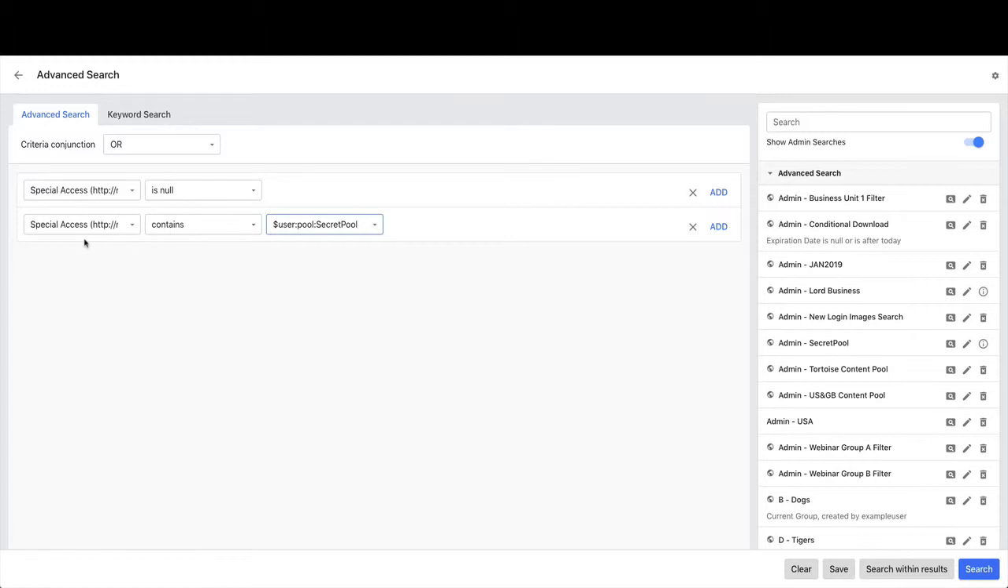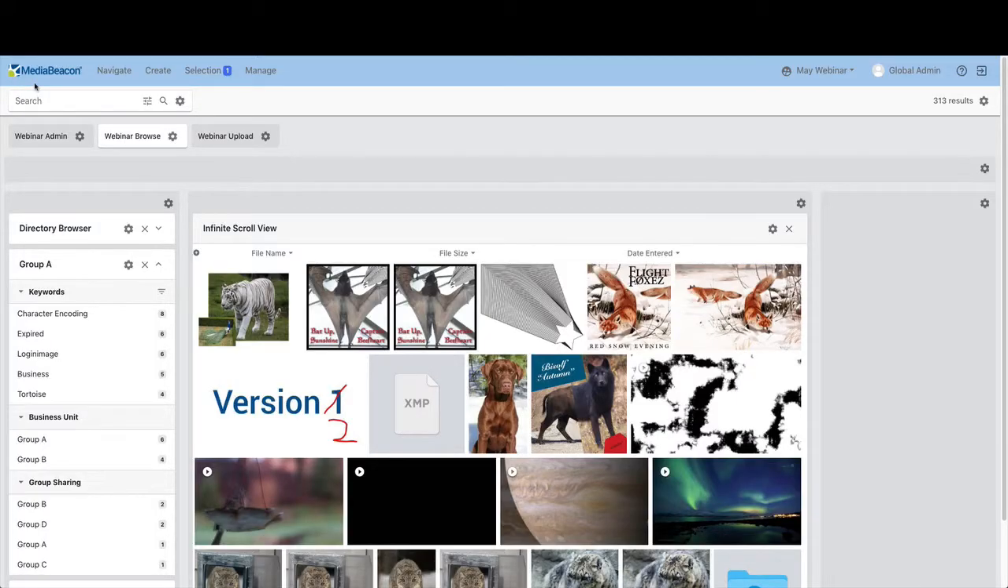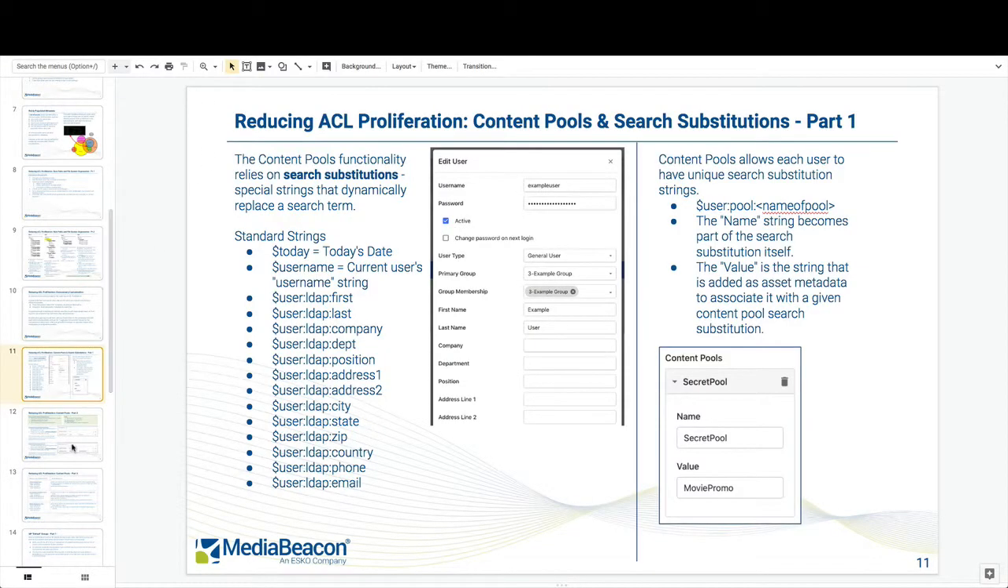To show you how that one is set up, this allows anything in this particular view component to be seen if its special access is null, or if the special access field contains whatever the user has in their secret pool value. So if this user has movie promo, they can see assets that are tagged with movie promo, and nobody else can. This is another way to prevent having way too many ACLs. You can have many different secret groups just based on a single piece of metadata in an asset. So it's a really, really powerful way to make some of that stuff work.